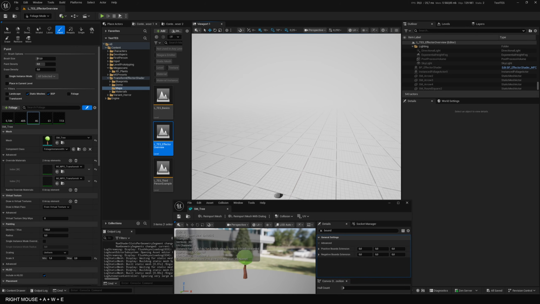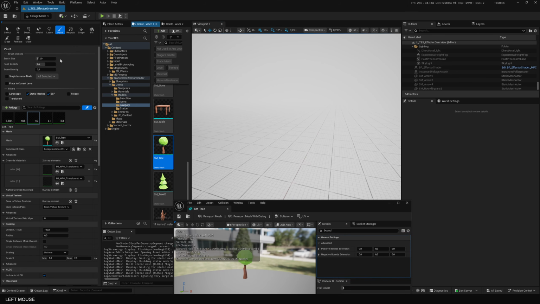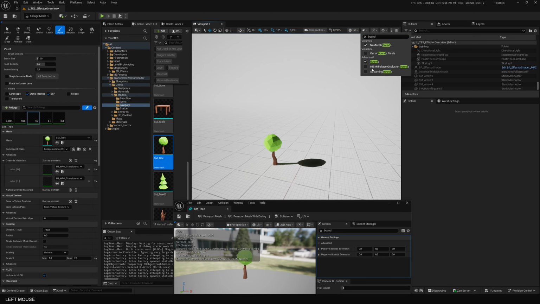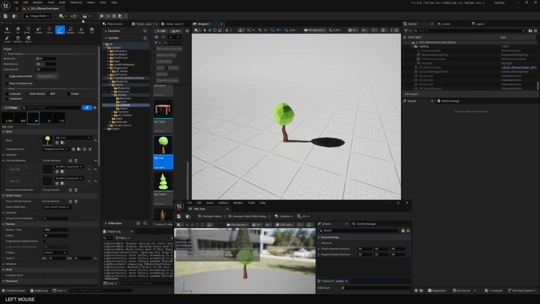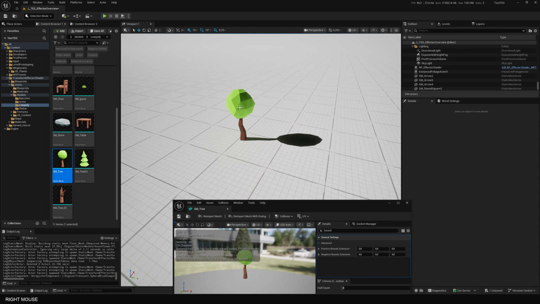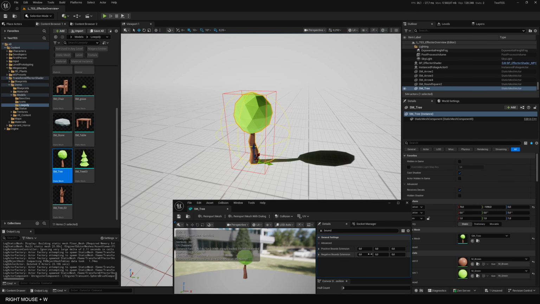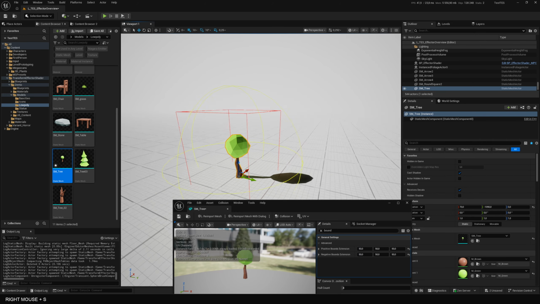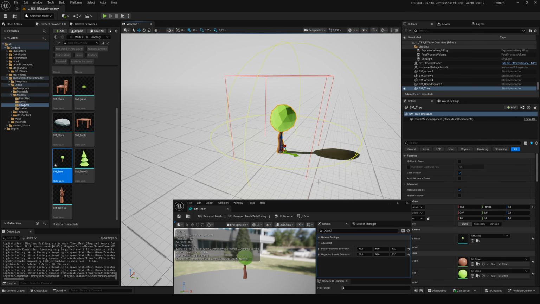So let me show it here. So I will place this actor up here, show the bounds, and the bounds is this big. I can add 50 units to every side, and you can see it's scaling the bounds for all the actors automatically.